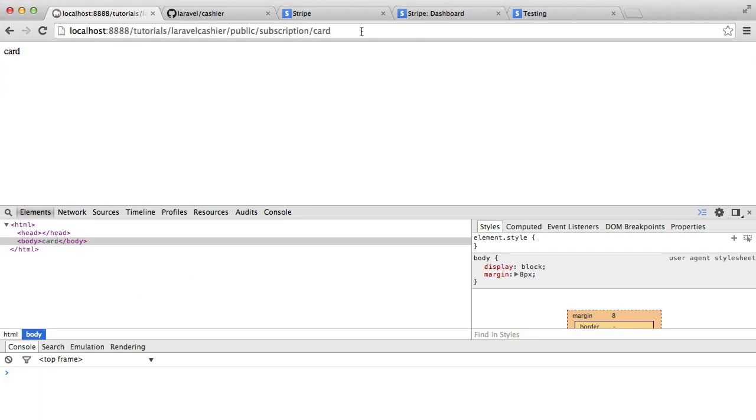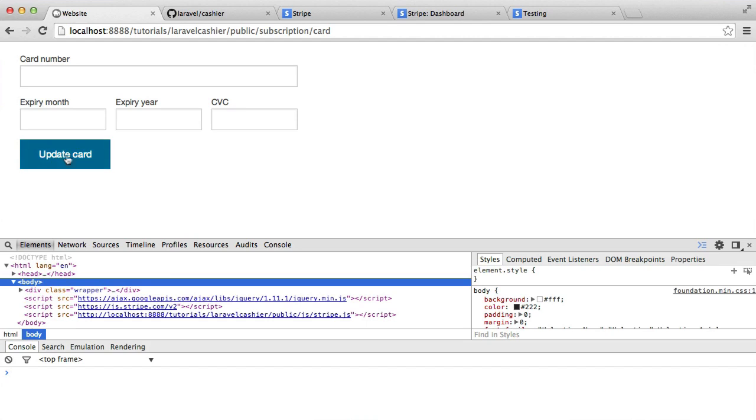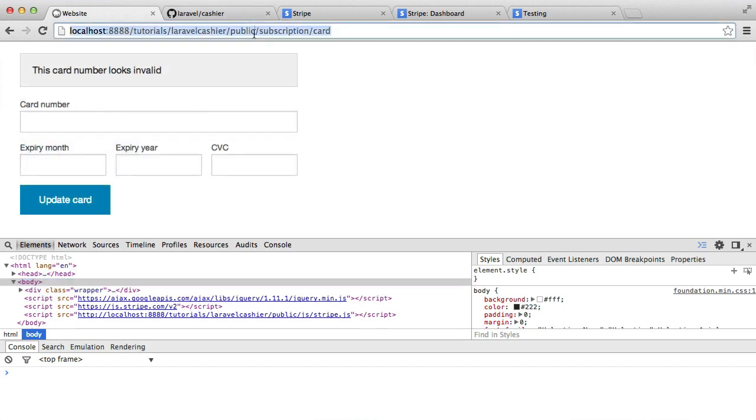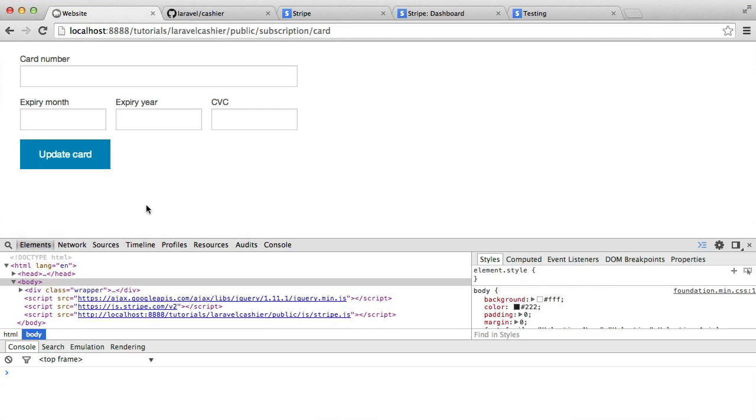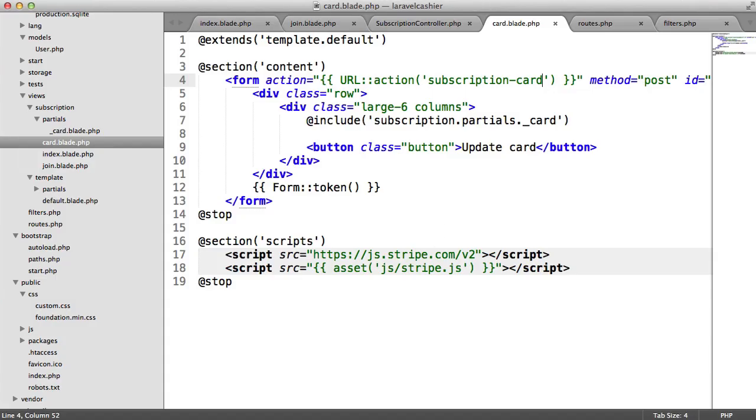So let's just check this out. There we go. So we've now got all this juicy information. We can click update card. And there we go. So we can now just enter our card information and hit update card. And then we can go through to PHP to actually use Cashier to update our card and update this on Stripe. So let's do this now.